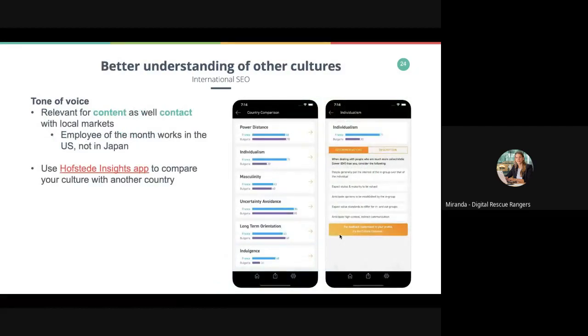There are quite some differences between countries, values, perceptions, and what they find important. So a very nice app is Hofstede Insights, and you can fill in any country and compare it to another country. This can be very useful for creating content, as well as when you're in contact with local markets. So if you're a global company, for example, in the US, it's very common to have employee of the month because it's a very individualistic country.